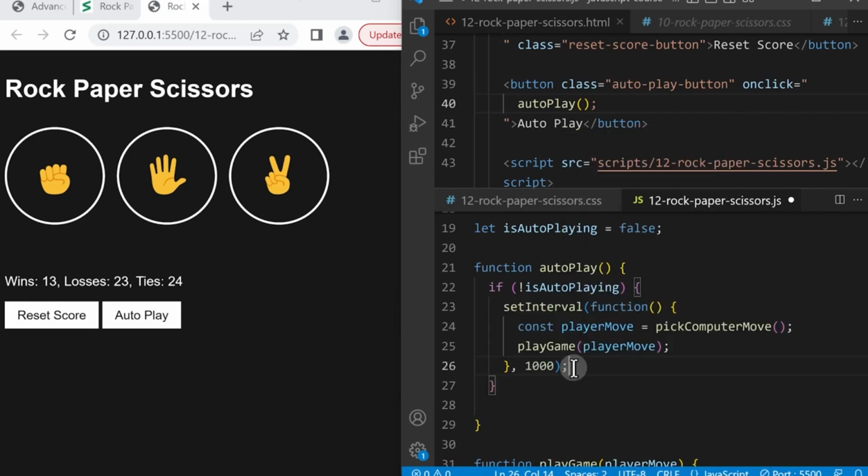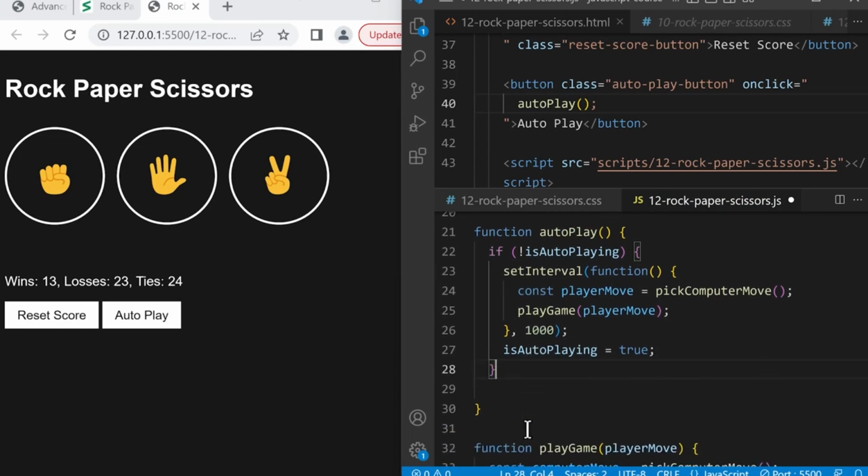And also, after we start playing the game, we're going to change this variable to true. So isAutoPlaying, and we'll make it equal to true, because now we are auto playing. So now let's add the else branch to this statement. Else, curly brackets. So now we need to stop this interval. So how do we do that?